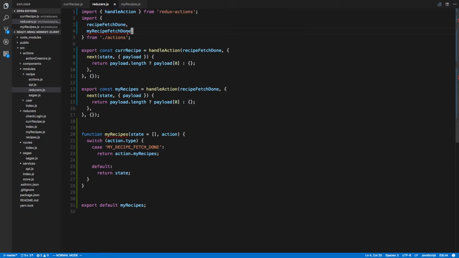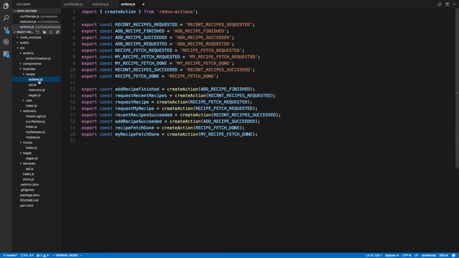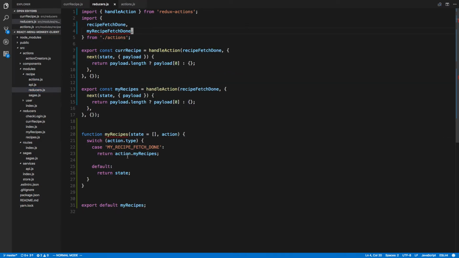We're not auto completing. Let's double check my recipe fetch done. Okay. I didn't know if it was recipes because we have my recipes here. That's kind of a weird naming thing that I did. And I'm actually just returning payload here.